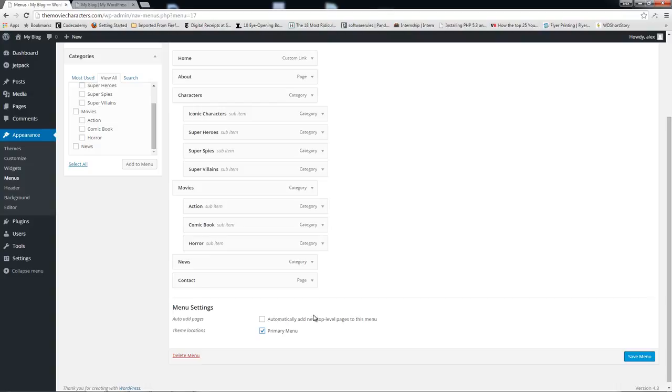If I create a page and I want to add that page to the main menu, I can always come back down here and simply edit myself. Okay, I don't have to do it automatically. So I'm going to click on Save Menu.